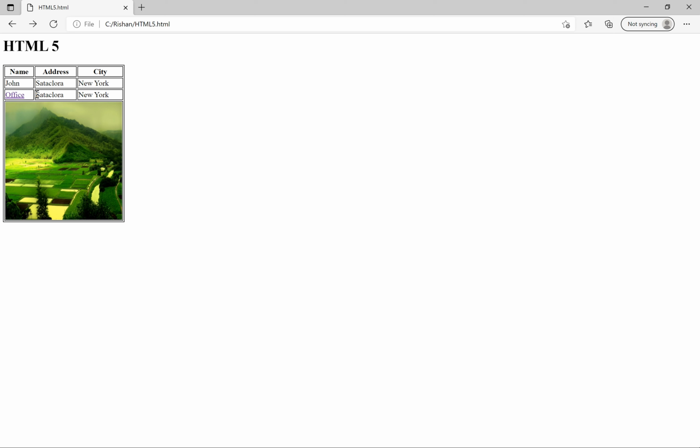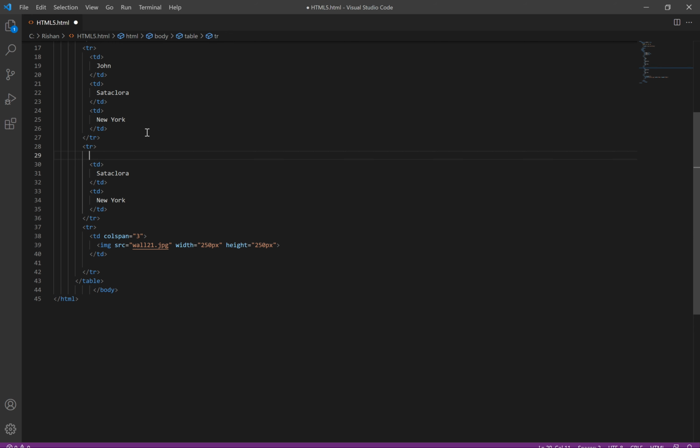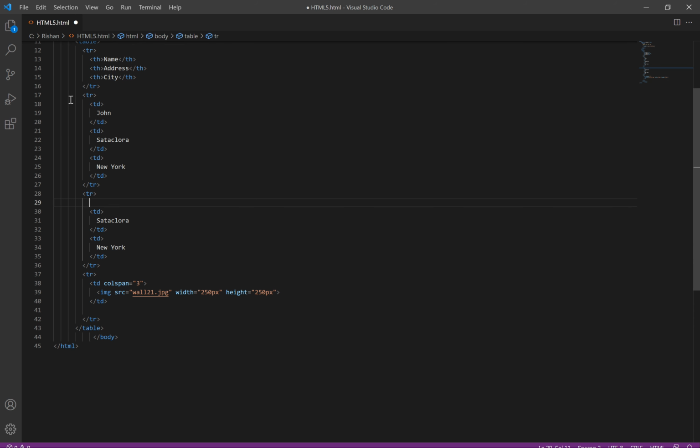We'll work on this one. There is John and there is office link, and I want to use this row span to merge these 2 rows here. So for that, what I'm doing is I'm removing this space, and here we have tr. So here I want to use row.